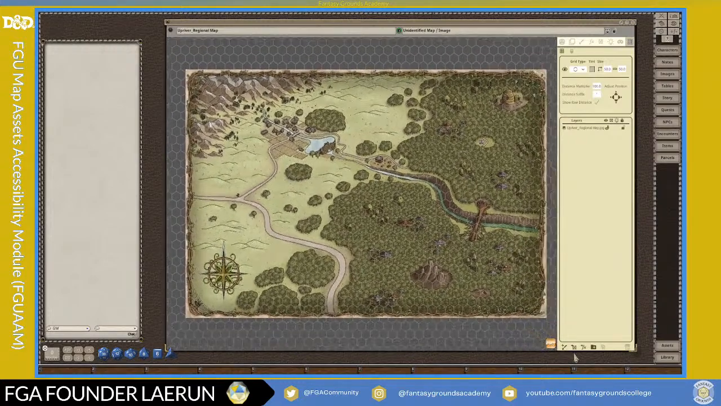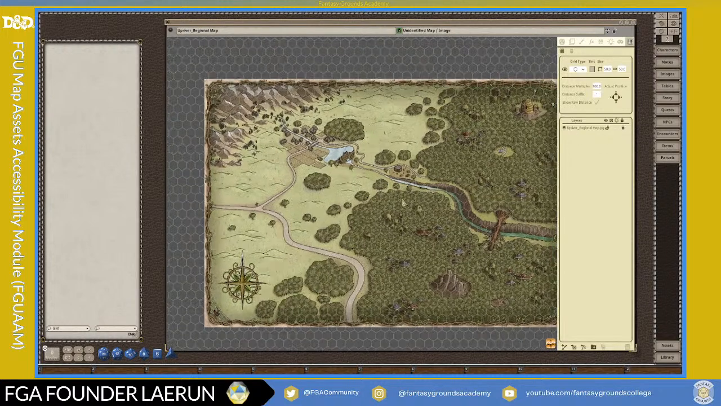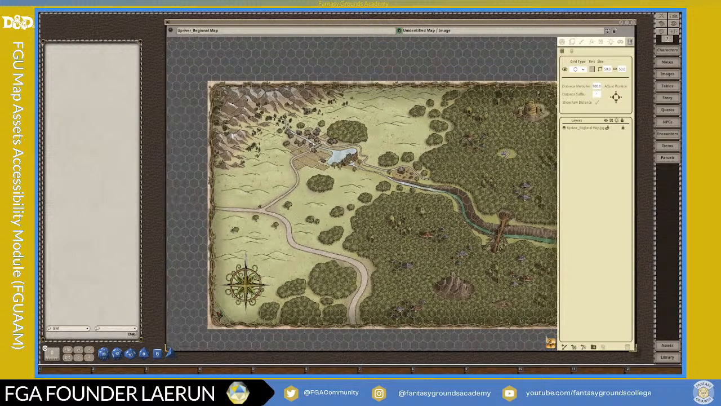Now I'm going to put a mask on it just to give it some kind of way to show day and night. So I'm going to lock that layer. So once you set your grid, you want to lock the layer. It's important to have that locked so you don't accidentally change it.